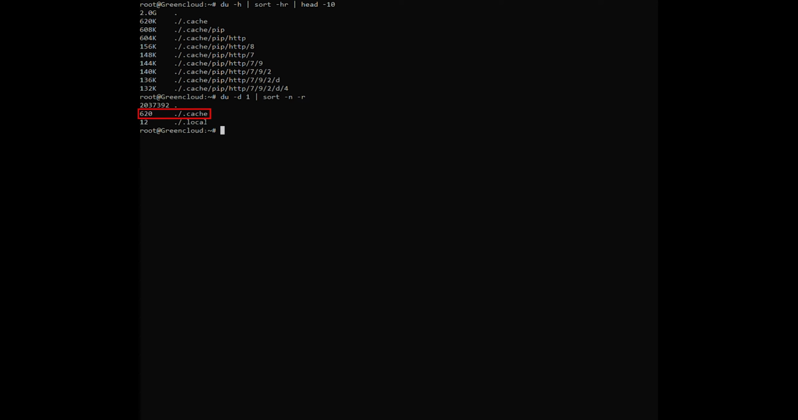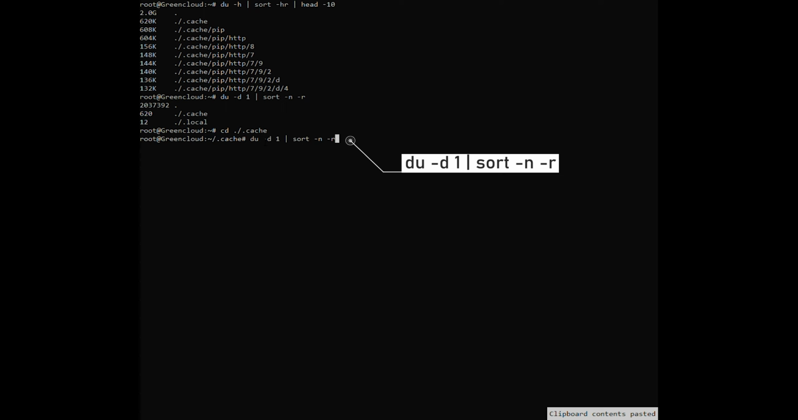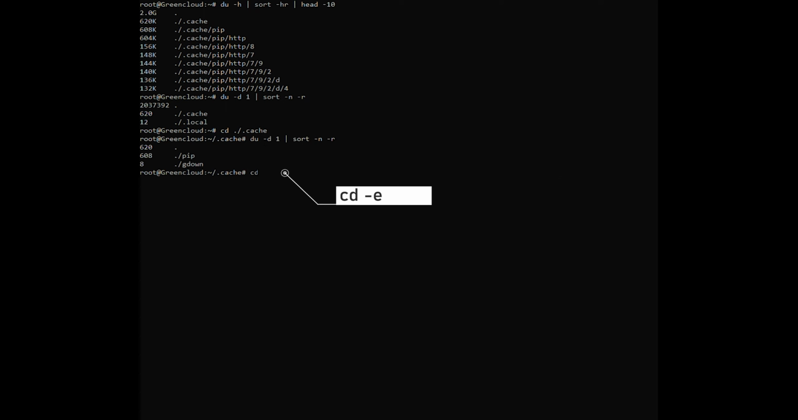Now we know that the cache folder is storing the most data. We can change directory and run to see which subfolder is using the most capacity. This method is especially helpful when you have large amounts of directories.